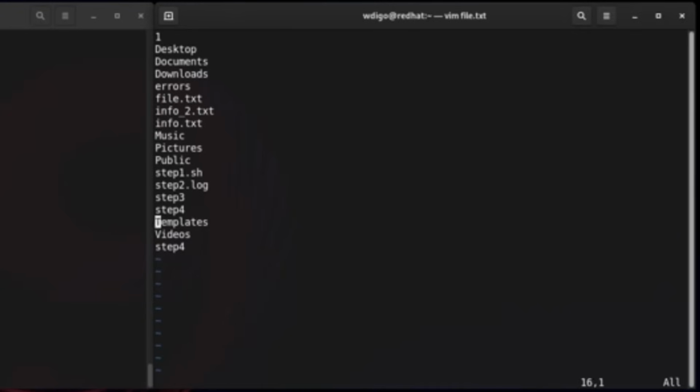If I want to paste it, let's say the same way in a new line, if I press P, it will paste it where you are standing. But let's say you want a new line, so you press O. Now I am in a new line, and again I go to normal mode, I press escape, and then I press P. Now it is pasted.